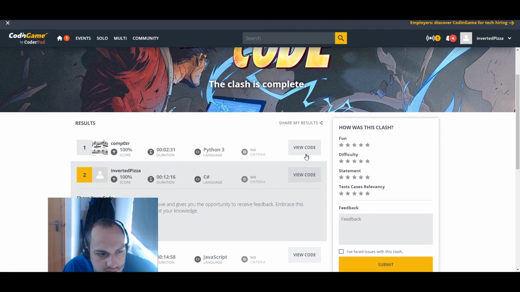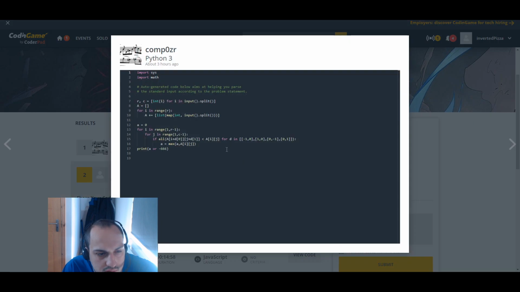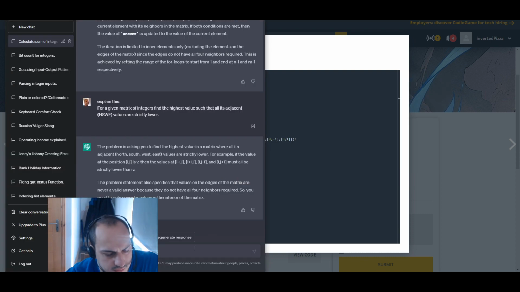How the hell did this guy do it in Python 3? I for I in input().split(). RC, he's defining R and C in the same line. Can someone explain this to me? He did a for loop. Explain.